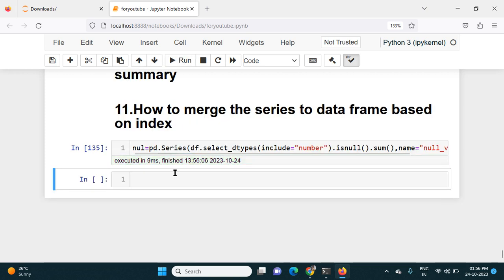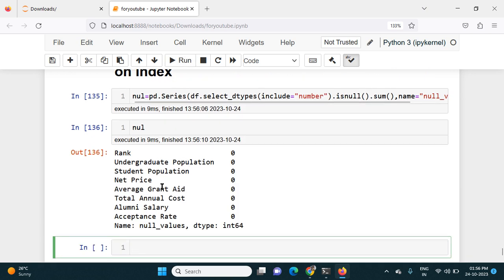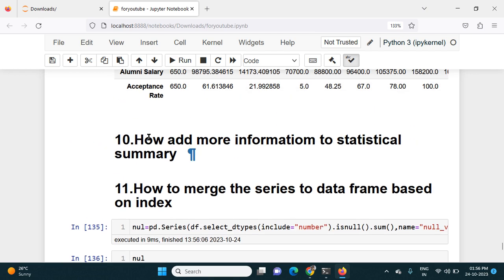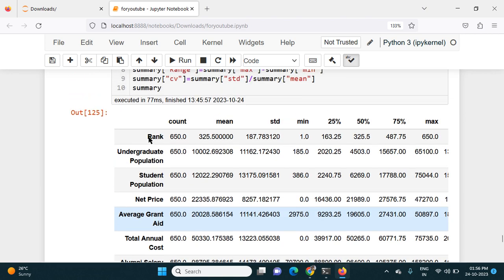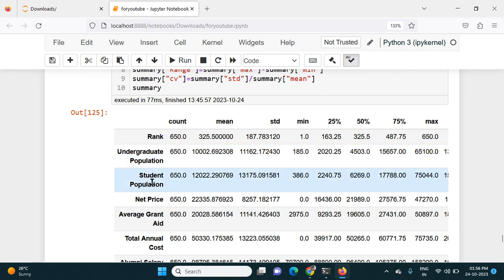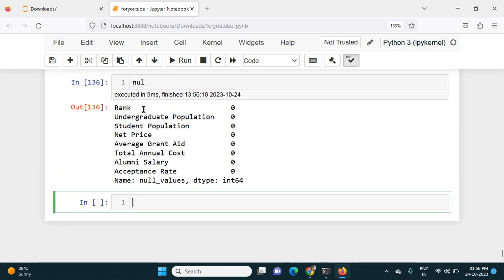So if I now check for null, I have one series that is rank, undergraduate, and it has the name of the series that is null value. So if I want to merge this null to the summary based on the indexes, here I have the indexes in summary like rank, undergraduate, and student population. In the series I have the same indexes, so that I can merge the two.